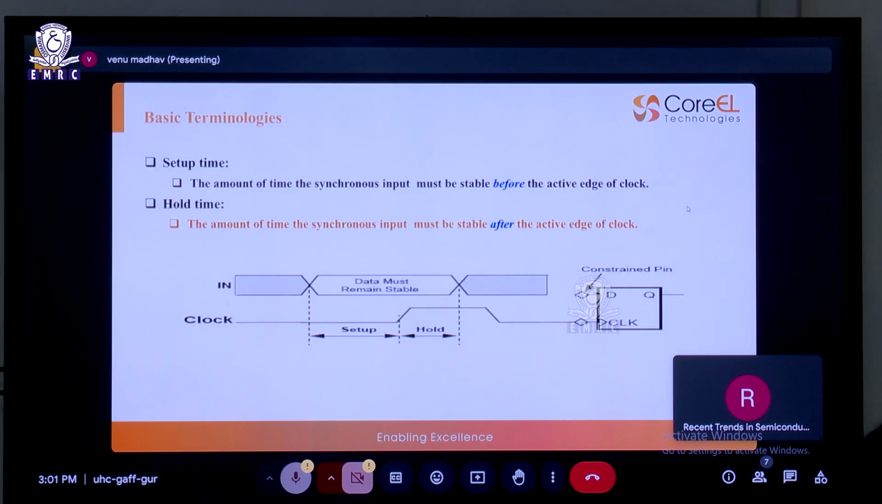Okay. Yeah. In Xilinx flow, is it possible to find directly critical path?